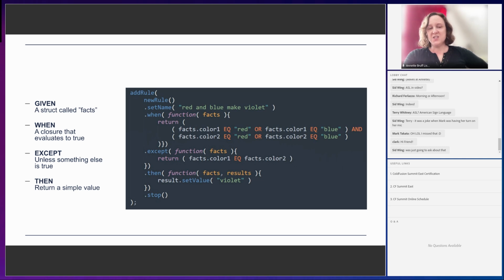I will also mention stop here. So stop tells the rules engine, we're done, return the result. Without the stop method, if this evaluated to true, the actions within the then method are still going to occur, value is set to violet, but the rules will continue executing in sequential order. So that results object could be further modified down the road.